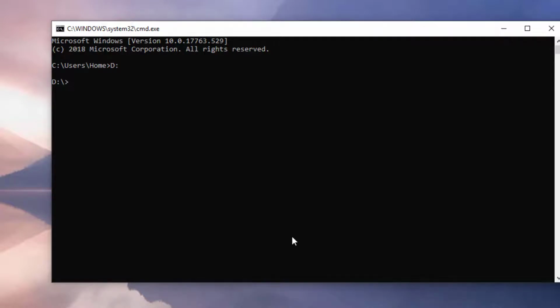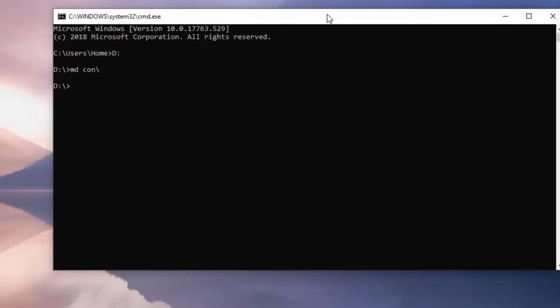So what you need to type is md, space, con, and you need to type this slash. After typing this command, you hit enter on your keyboard. Your undeletable folder is created.